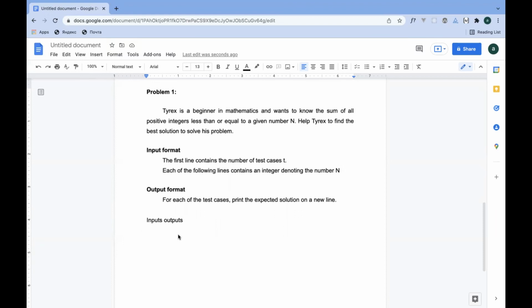Let's say we have as input 2. What will be the output? We need all the integers less than or equal to 2, which are 0, 1, and 2. If we sum all of them, it will give 0 plus 1, which is 1, 1 plus 2, which is 3. So the expected output will be 3.